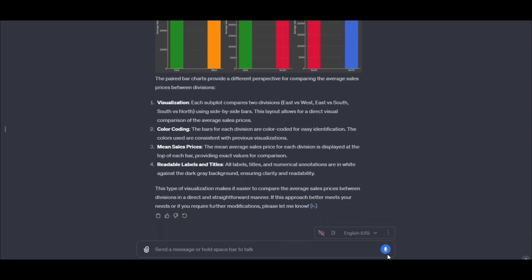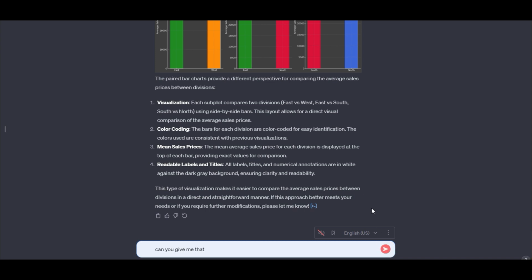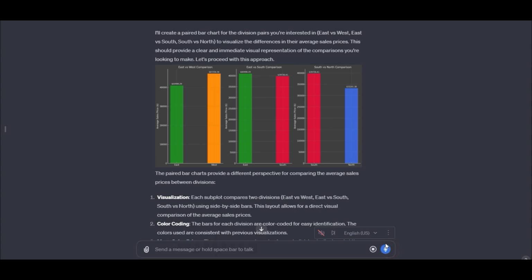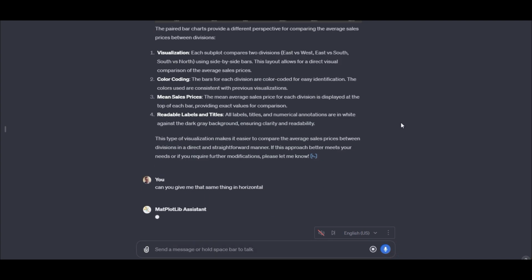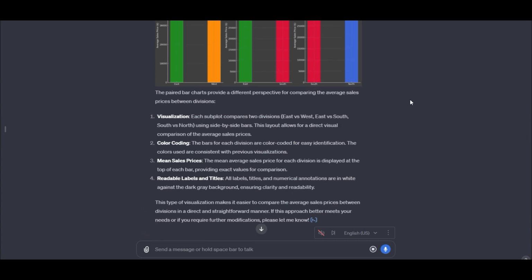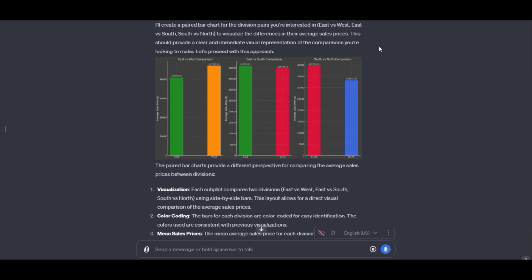And I'm just going to say, can you give me that same thing in horizontal? And so we'll see if it gives me the horizontal style and just see what that looks like overall. Not that bad. I could even probably just ask it for just one of these comparisons, or I could say, hey, I want each comparison to be in a separate chart, and then that would give me a breakout where I can make graphics of the individual breakouts by themselves, individual comparisons between divisions by themselves.